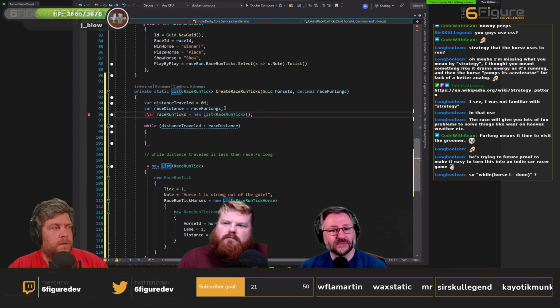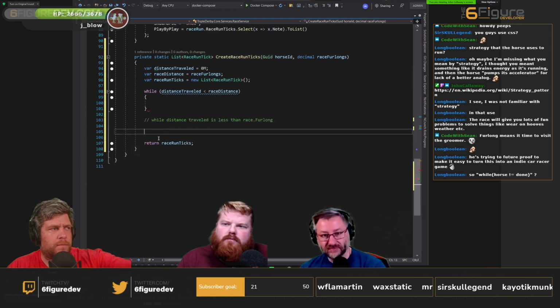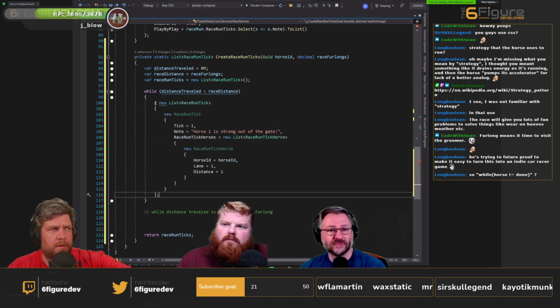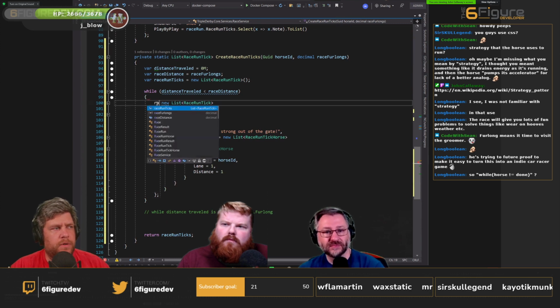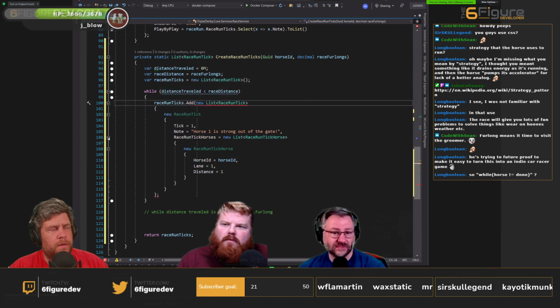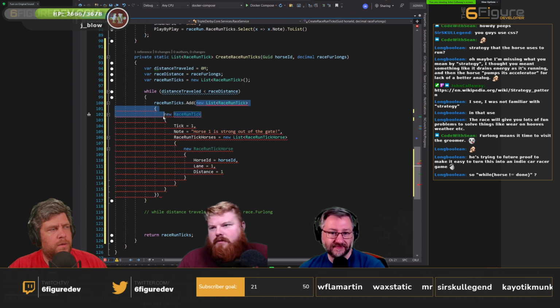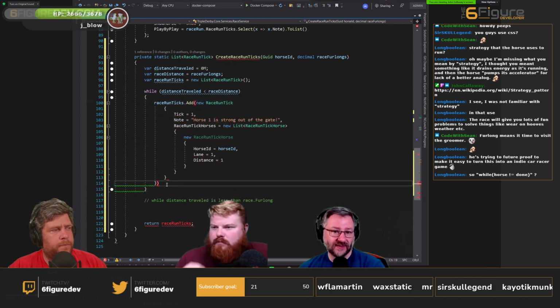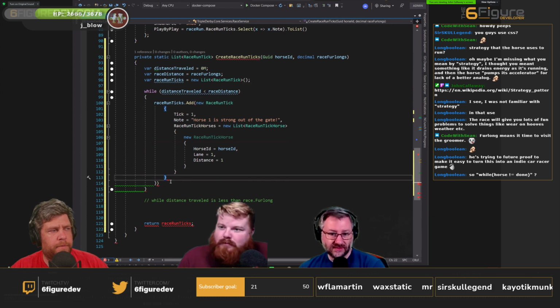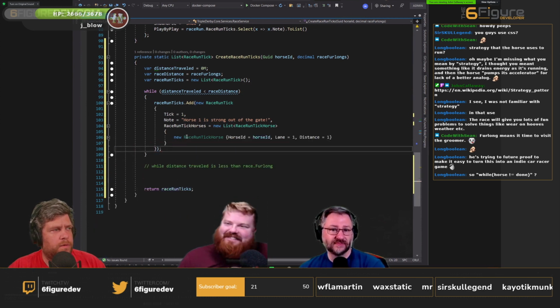And then I guess we move the race run ticks instantiation up above the while loop, but it's just going to instantiate to a new list with nothing in it. Right, and then in here you're going to say race run ticks dot add the new race run tick. No, you're adding a whole list of race run ticks. Sorry. No worries. Not like this. There we go. Okay.